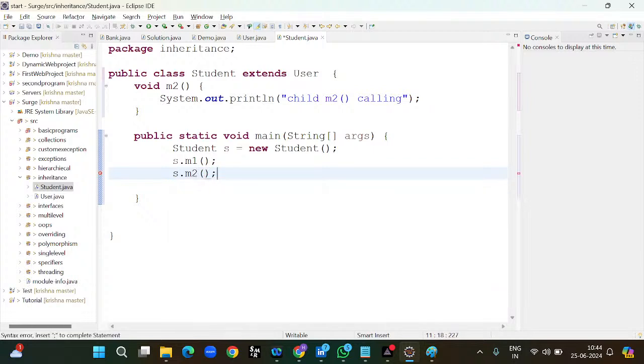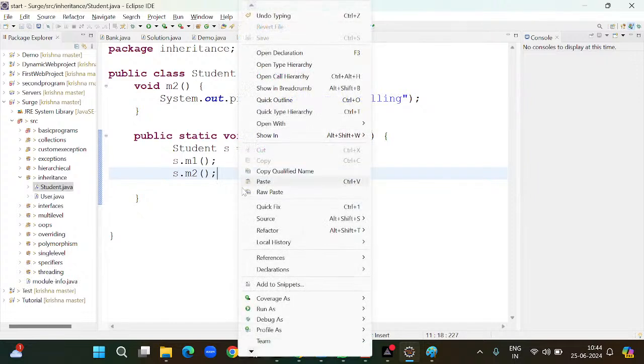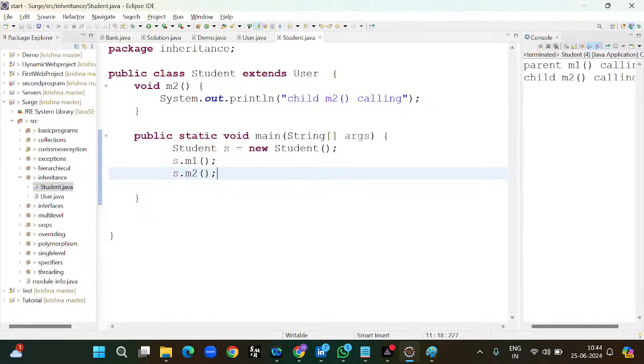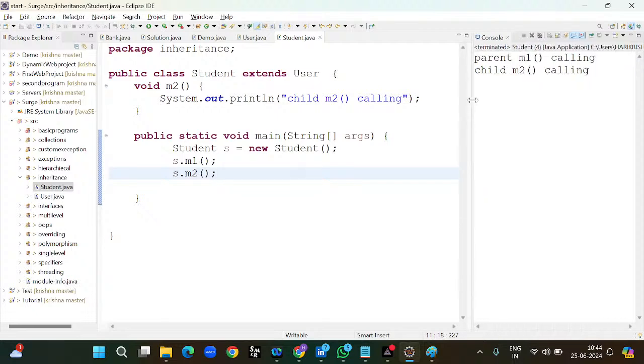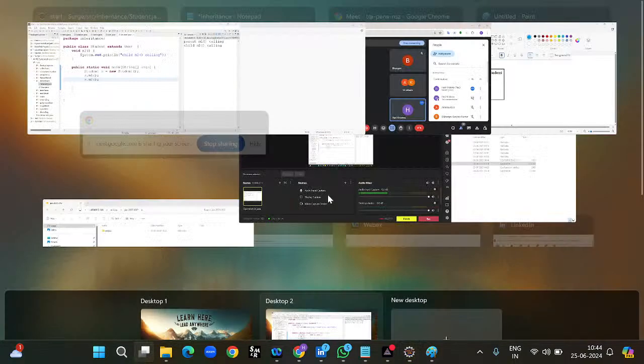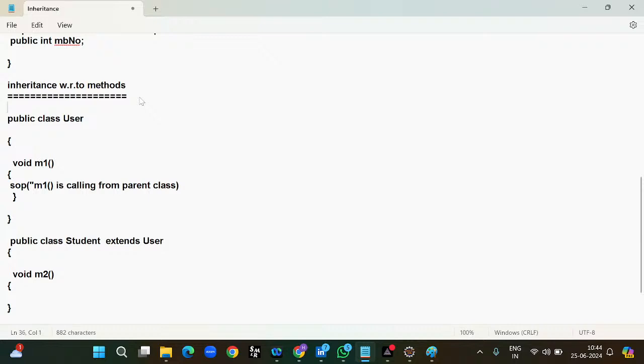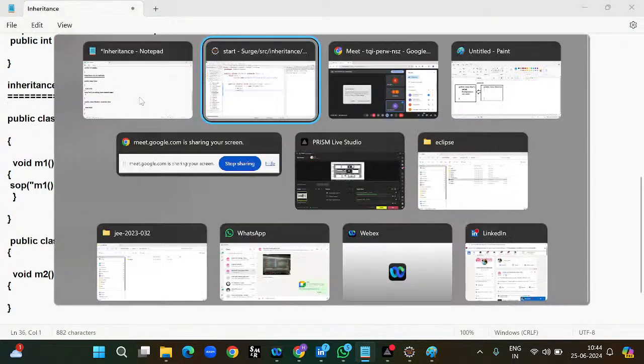Are you guys clear with my point? I am saving this one. If I execute this one, now you will get the output. Okay, parent m1 is calling and child m2 is calling. Are you guys clear with my point? This is with respect to methods.